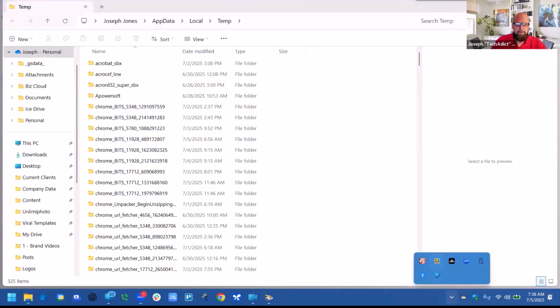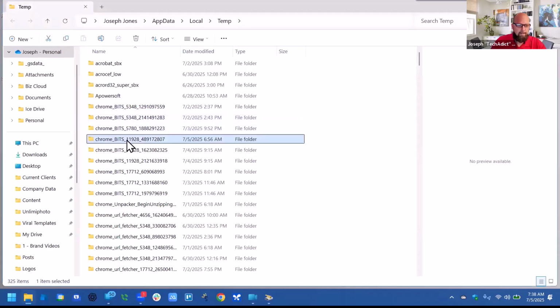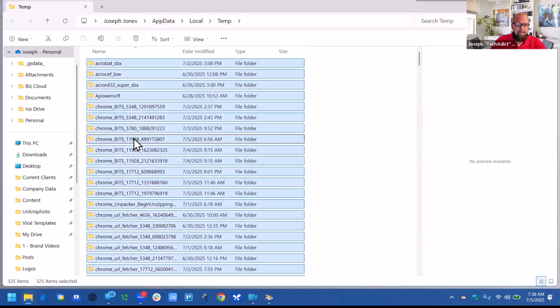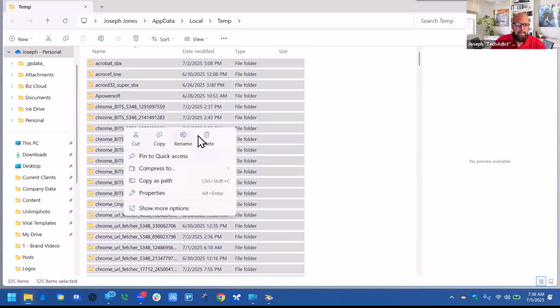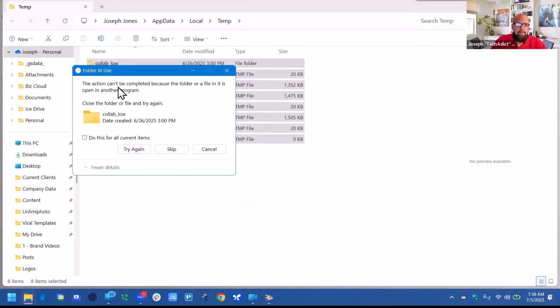And what we'll do is we'll check this and see if there's anything that we need to close, like Chrome or PowerSoft or any of these, and they're not. So we will highlight them all by holding Control and hitting A. That is highlight all. And now we will right click and delete. It will give us some errors about some files that are still in use by a program that is currently running. Usually what we do is we check this and say try again. If it still comes back, we say skip.